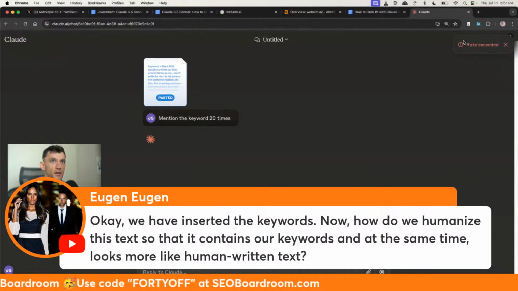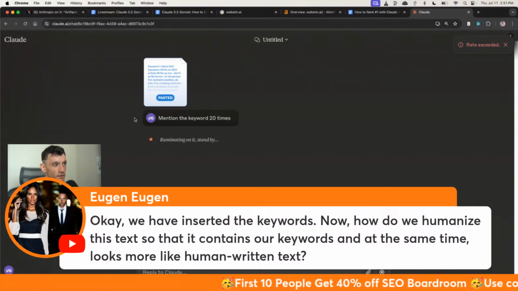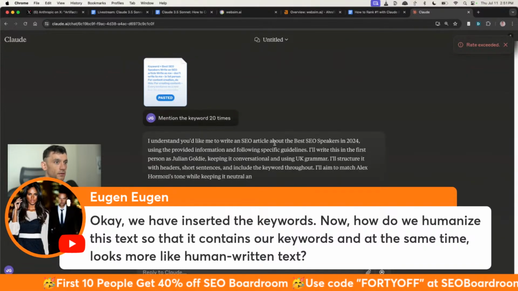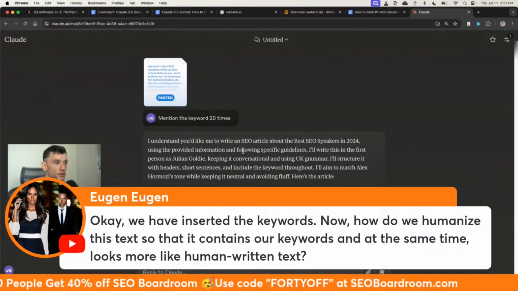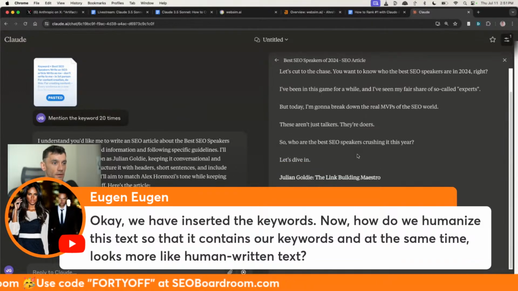And it might be that we've actually got a rate limit. So you can see we've got a limit to the number of times we can use it. As you can see right here, it says rate exceeded. So we'll see if it comes up. If it doesn't, we'll come back to it later in the video. But it seems like it's working now. So maybe it was just being a little bit buggy right there.